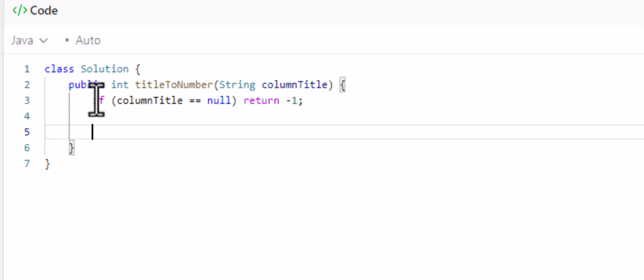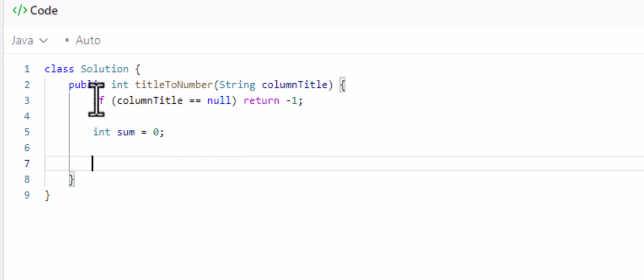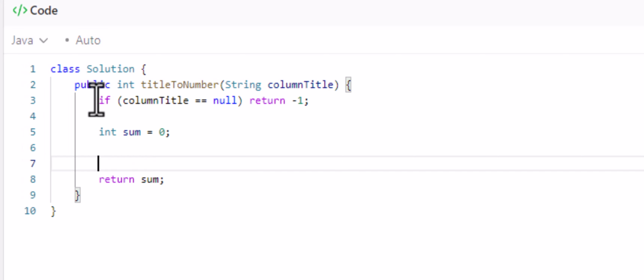So we need to be able to hold the values that we calculate. So we're going to store that in an integer. I'm going to call it sum, and we're going to set it to 0 initially. And at the end, we're just going to return that number. So here we're going to do our calculation. So we need to loop over each character, call it c, in the column title.